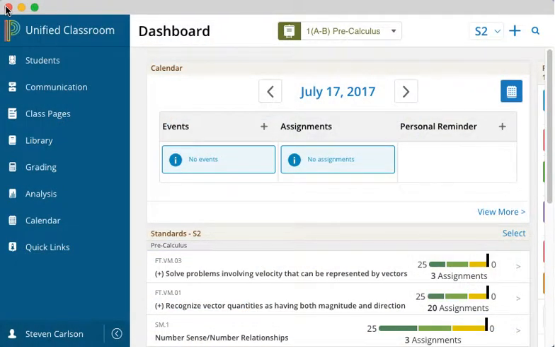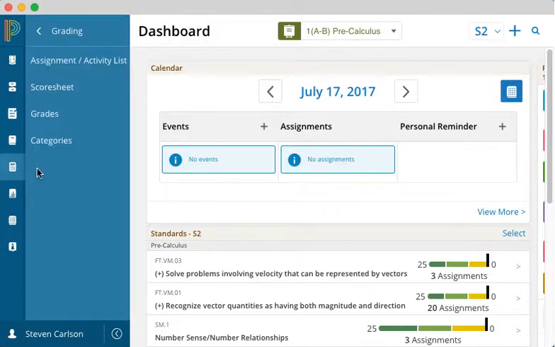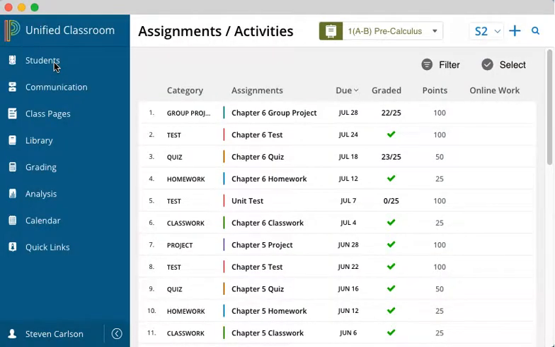To score an assignment in Unified Classroom, first click Grading in the navigation menu. Then click Assignment Activity List. Your first period class is already selected in the Class Selector menu at the top of the page, so now you just need to locate the assignment.